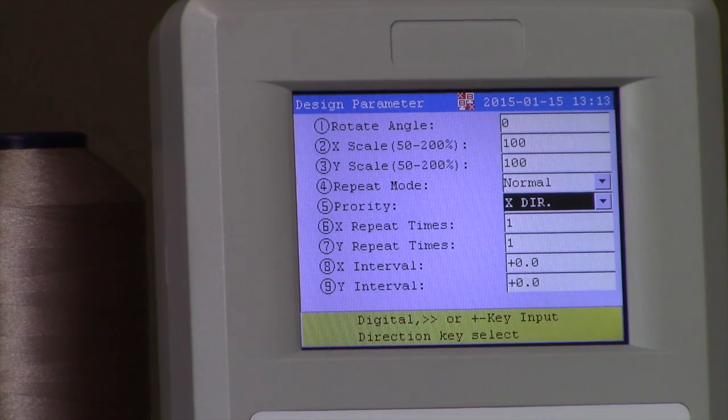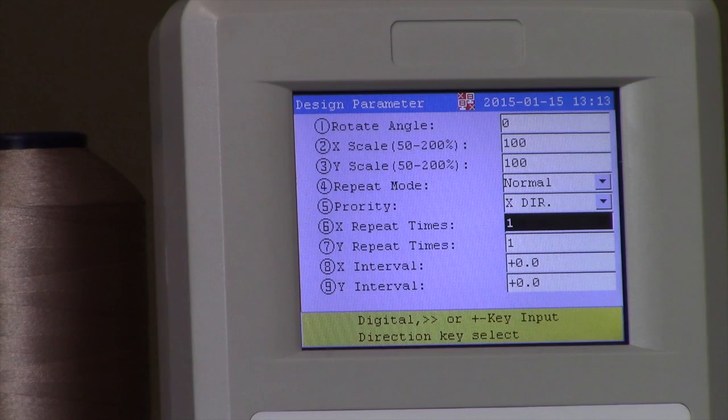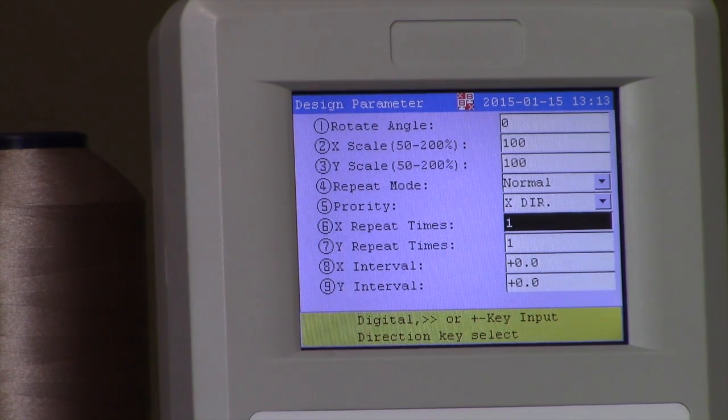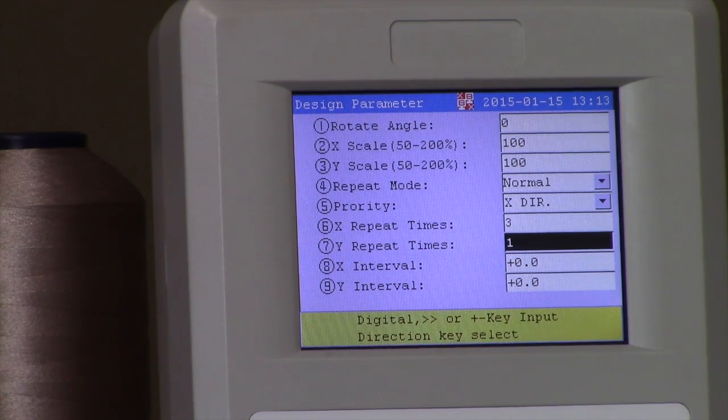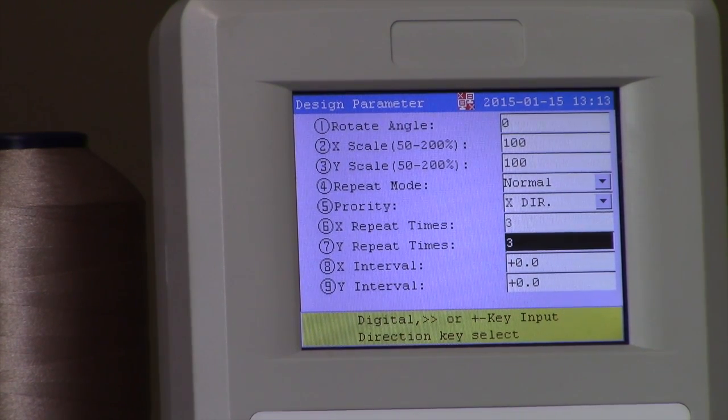Now we come down to the X repeat times. How many times is this design going to repeat in the X direction? That's your left and right direction. Well, I want to sew this one 3 times. Then we use the arrow keys to go down to Y repeat times. And again, I'm going to sew this 3 times.